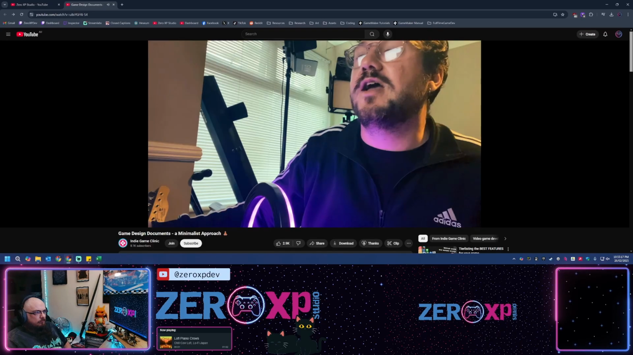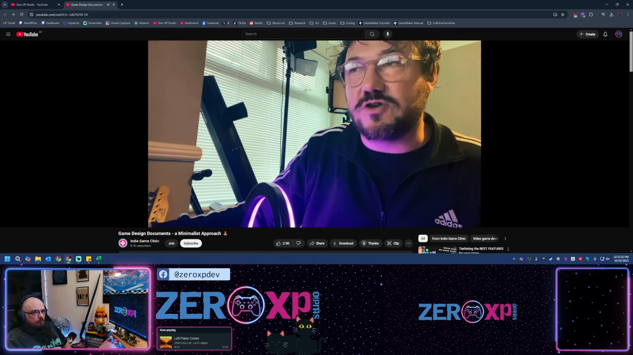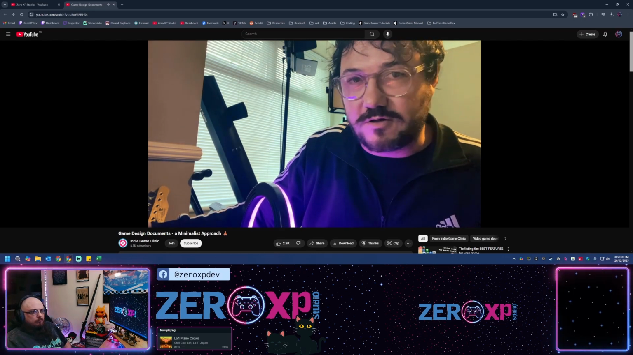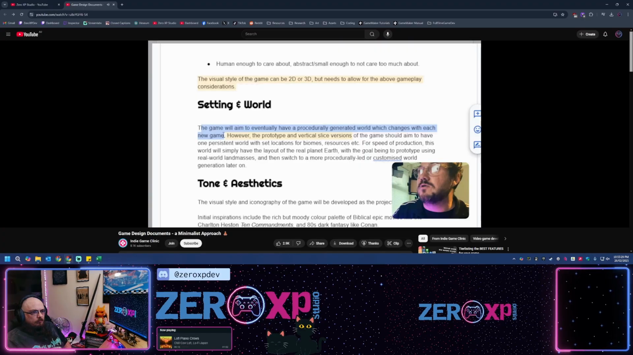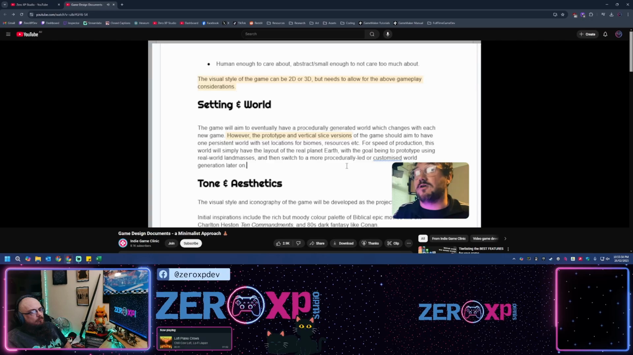Setting and world. Remember earlier I talked about using the game design document to limit the project so that you don't make too much too early. That's what I'm doing here. The game will aim to eventually have a procedurally generated world which changes with each new game. However, and this is a big however, the prototype and vertical slice versions of the game should aim to have one persistent world with set locations for biomes, resources, etc. For speed of production, this world would simply have the layout of the real planet Earth, with the goal being to prototype using real-world land masses and then switch to a more procedurally led or customized world later on.